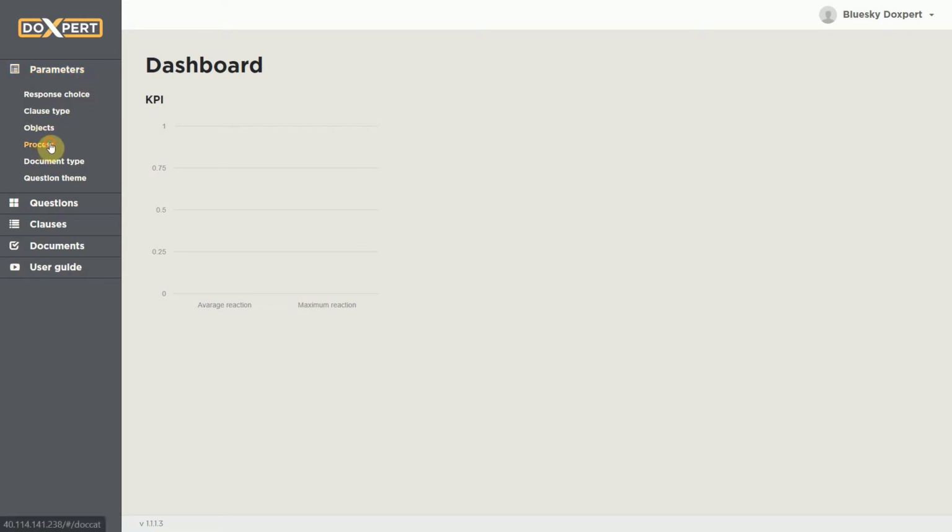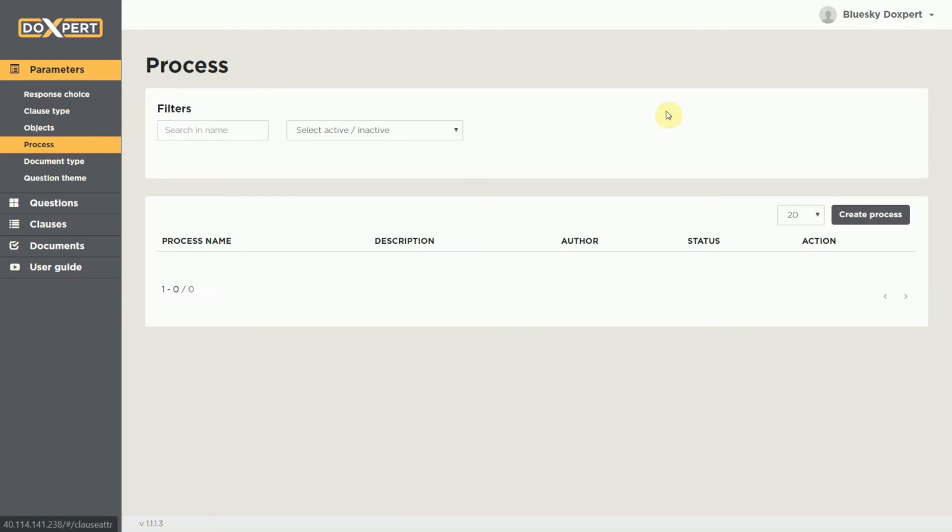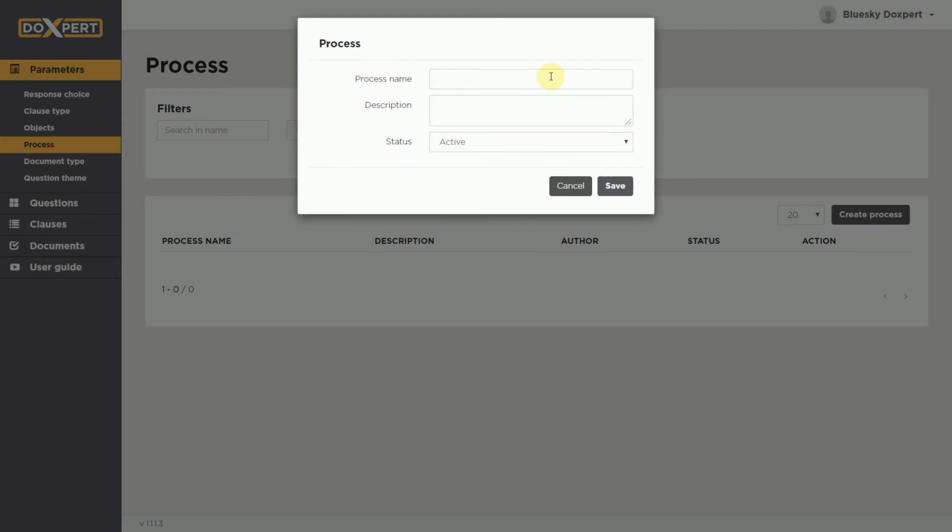Processes are at the highest level of the document hierarchy. In order to create a process, click on Parameters, then Process. Select Create Process. Enter the name and status of the process. Set the status to Active, so you can use this process type later. Its description is optional information. Click on Save.